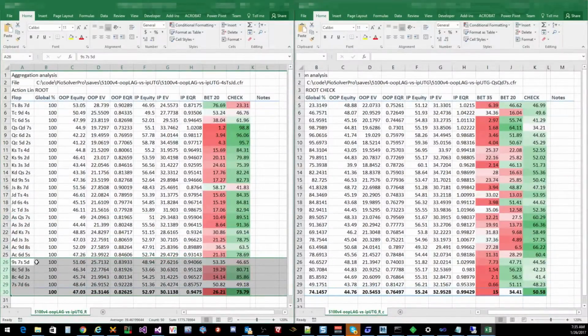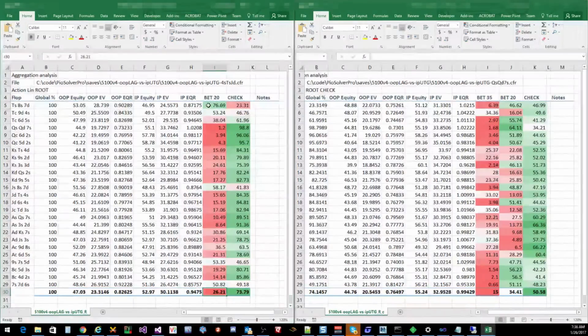But what we really want to focus on here is the overall frequencies for the out of position player. They are really going to be checking 73.7% of the time and betting a quarter of the time. But again, this average is heavily weighted towards boards that have a very significant draw component, and also when the exact holdings smash your top pair combos, you can lead out here.